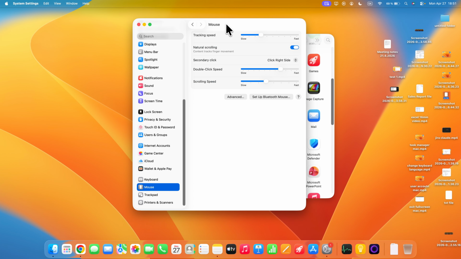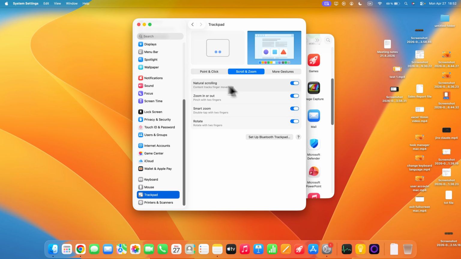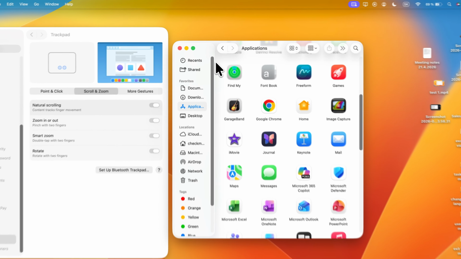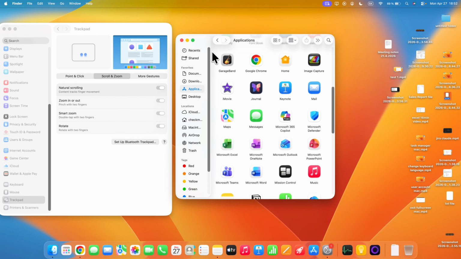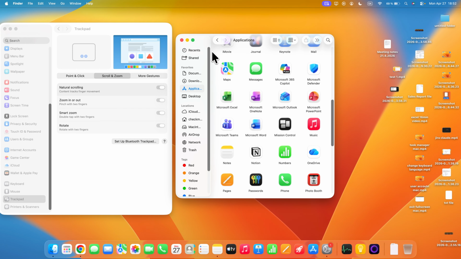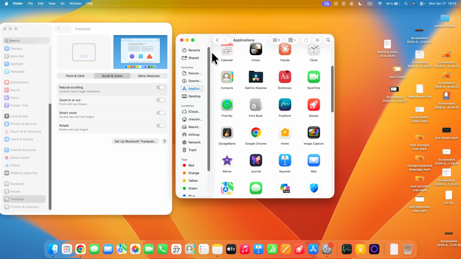And if you enable this for the mouse, it's also going to be automatically enabled on your trackpad. As you can see in the scroll and zoom, natural scrolling is enabled. So for example, now if I take my two fingers and place them on my touchpad and try to scroll, I need to scroll up to get to the bottom, and the opposite. So I have to scroll down with my two fingers in order to get up.